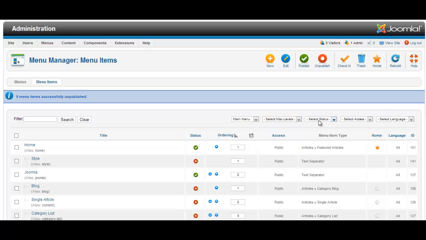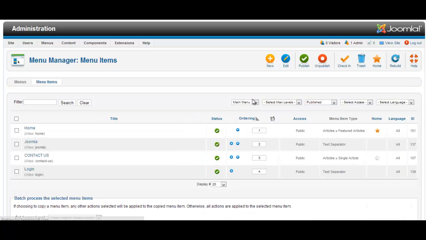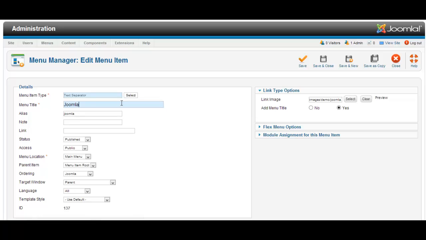Okay, now, I want to change these. So I'm going to change that Joomla to rules. There are a few pages in the forum that you need to have, so that when people join it, they know what they can or cannot post on it. Alright, save and close.